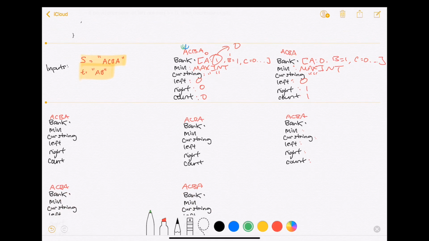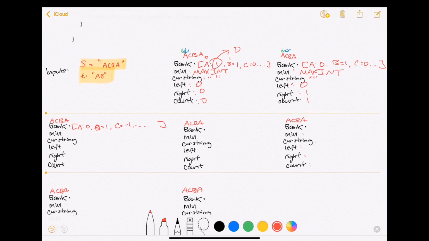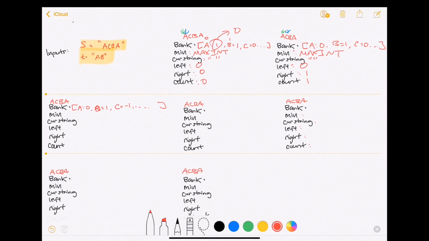Okay, so next, let's make the pointers as well. So we have that and that. Now let's do the same thing with our next pointer at the right. So our bank, if we de-increment C, is now A equals 0, B equals 1, C now equals -1, and so on and so forth. We still have to de-increment C, even though it's not part of our T, because we still need to keep track of what characters are actually in our character bank and what characters are being represented in our window.